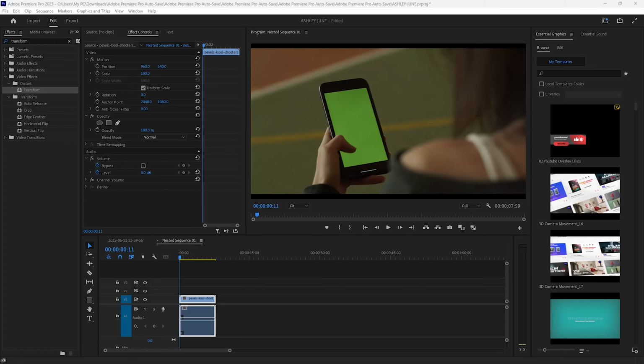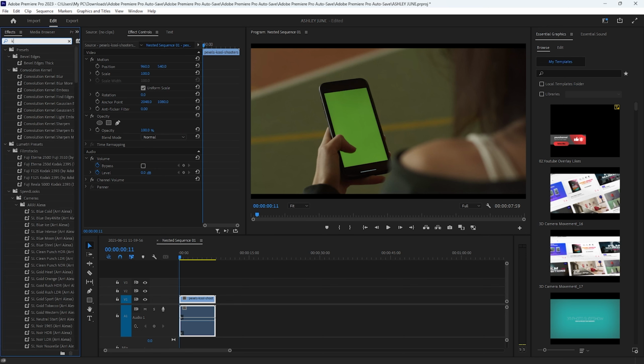In today's video, I'll show you how you can remove green screen in Premiere Pro. So let's get started. Here we are in Premiere and we have this sample footage right here with a green screen. Let's say that we would want to remove this. What we're going to do is simply go into effects and search for key.